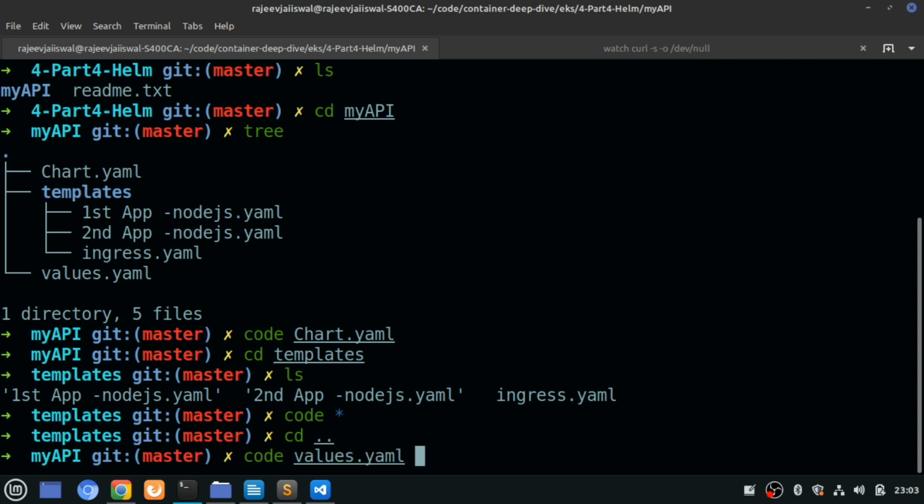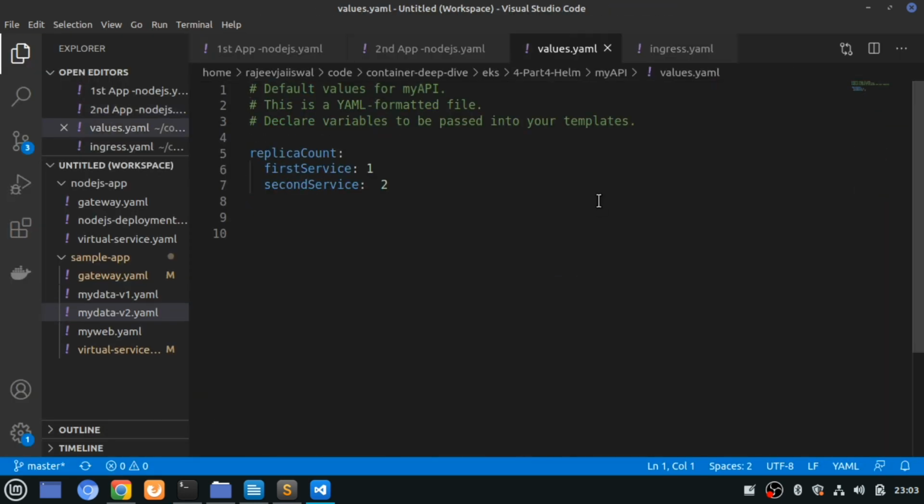Code values.yaml. This is part of your chart. I have given the nested value. That's why I was mentioning that you can simply give first service and second service, then you need to mention dot values dot first service. Since I have given the nested value, I'm mentioning dot values dot replica count dot first service. This is how it is given.